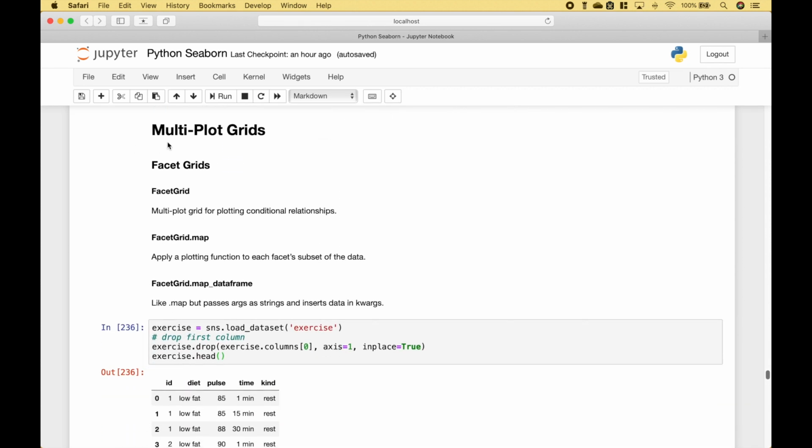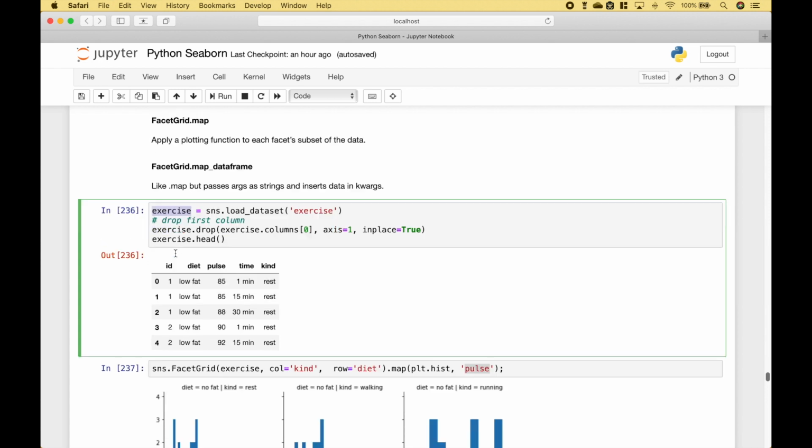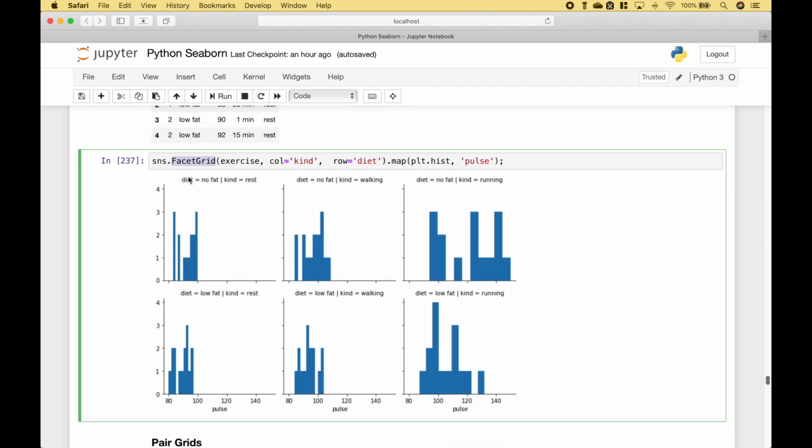Next, let's go over some examples of multi-plot grids. For the first example, we're going to use the exercise dataset. And we're going to create a FacetGrid. We have passed in the exercise data, and we split the columns by kind. So the first column is rest, the second is walking, and the third is running.